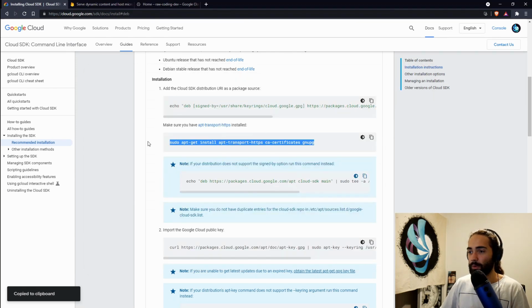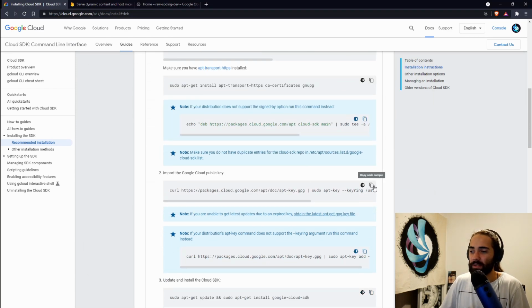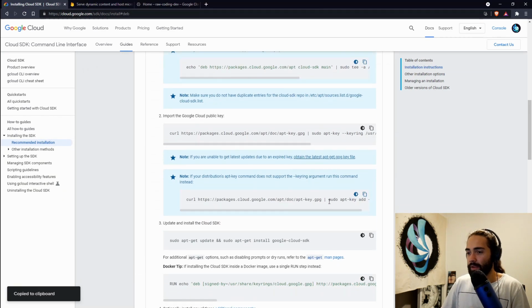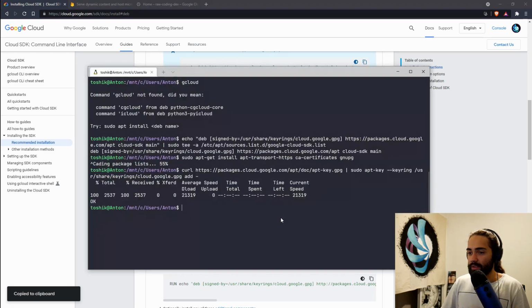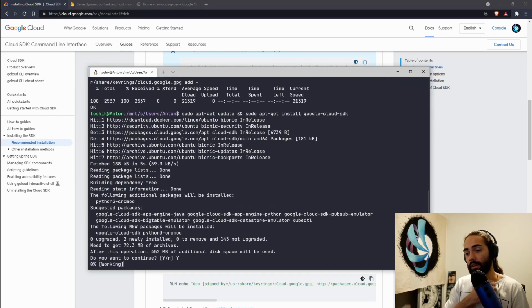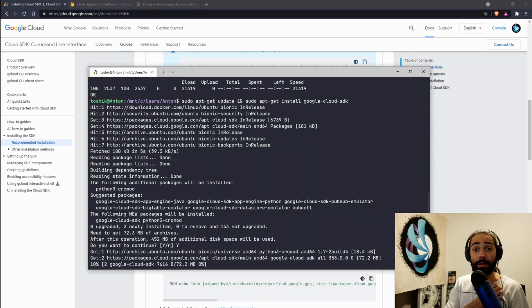Actually, we don't need that, because we already installed it as part of Docker. Okay, so that's done there. Let's grab this command. This is quite a hefty one, half a gig. So yeah, I'll be back in a minute.